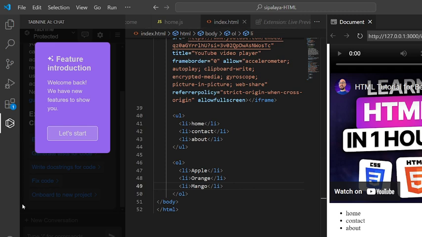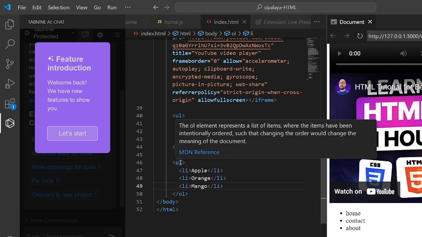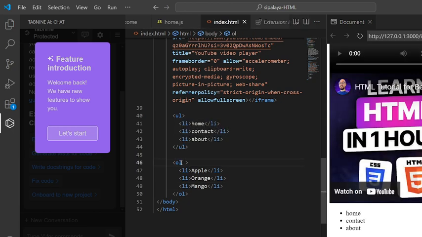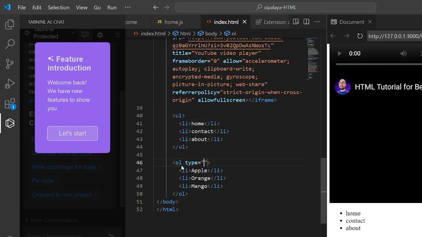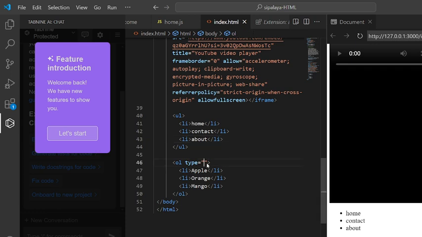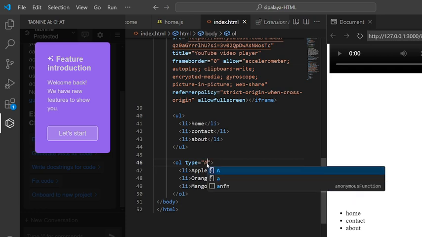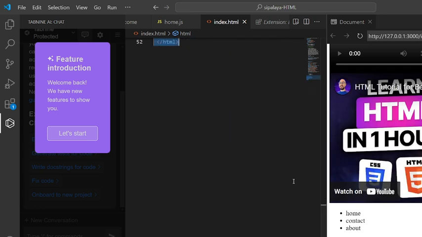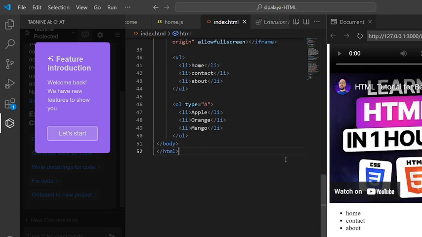Okay, so now in the ordered list it is 1, 2, 3 by default. Okay, so if you want to change this to Roman numerals, so I. Okay, so what you need to do is type I, and then it will move to I, II, then III. Okay, and if you provide A, then it will be A, B, C. Okay, so up to here we have seen the basic HTML.